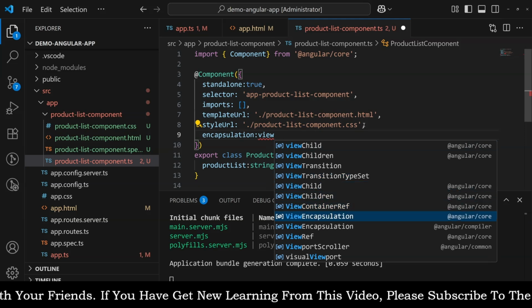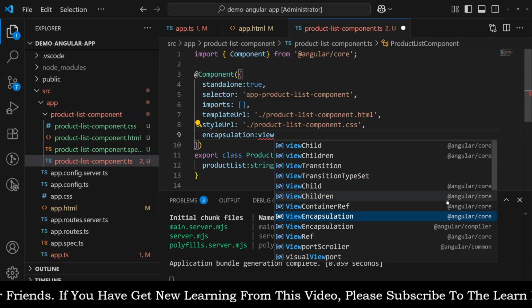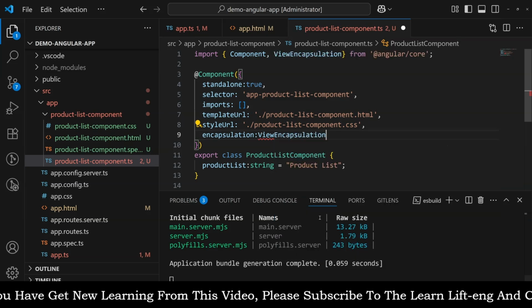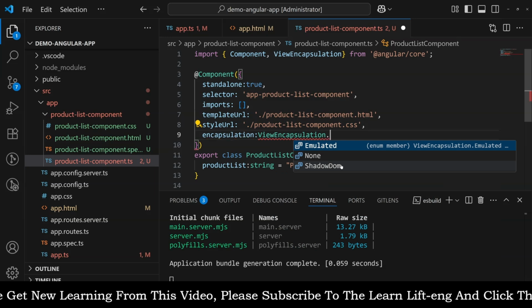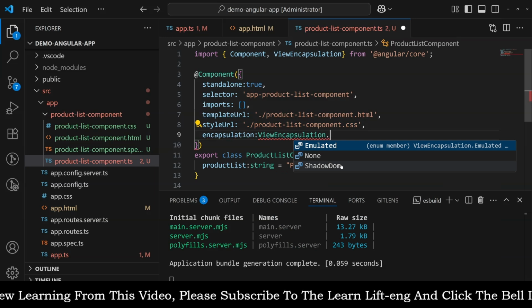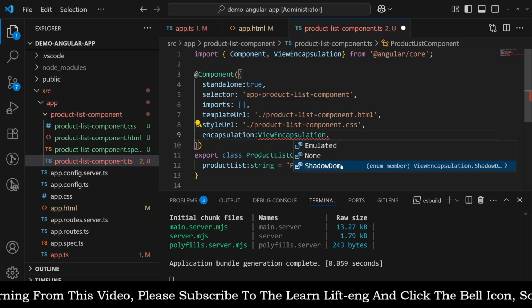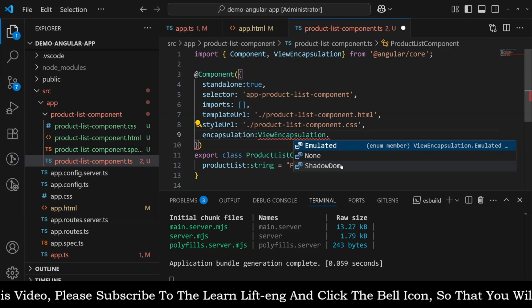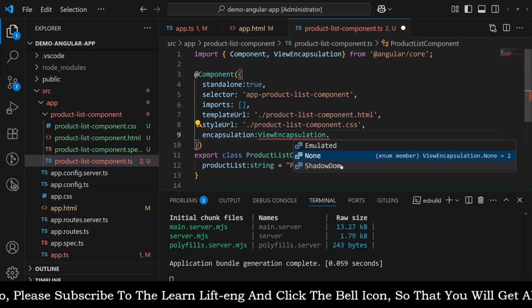As you can see, you need to select ViewEncapsulation coming from Angular core, okay, not from Angular compiler. If you select this and click dot, then you will see emulated, none, and shadow dom. By default emulated is selected, but we can change it. Let's go with none first.